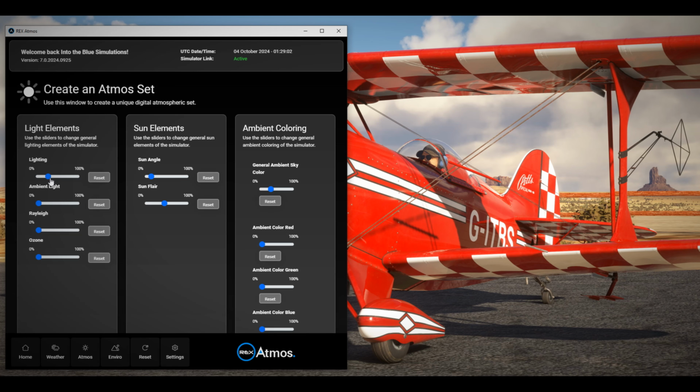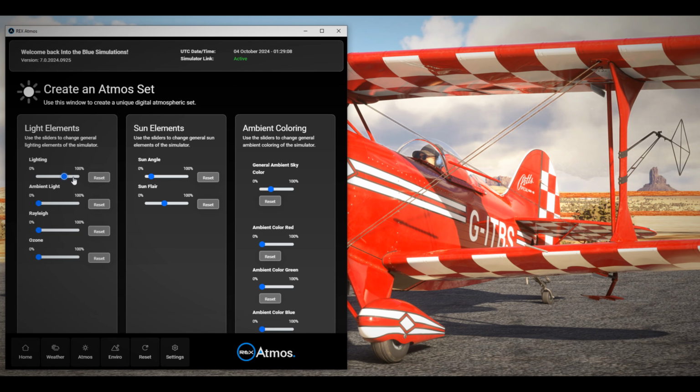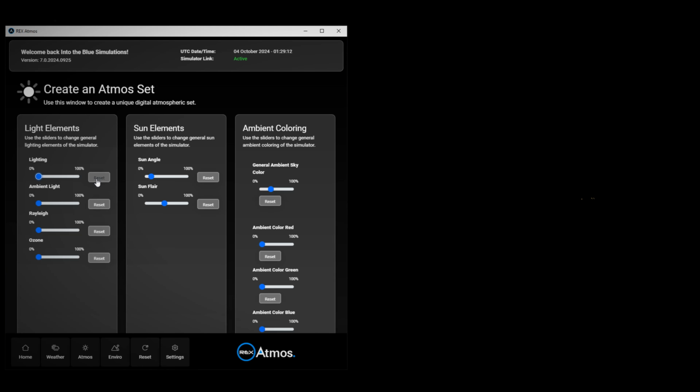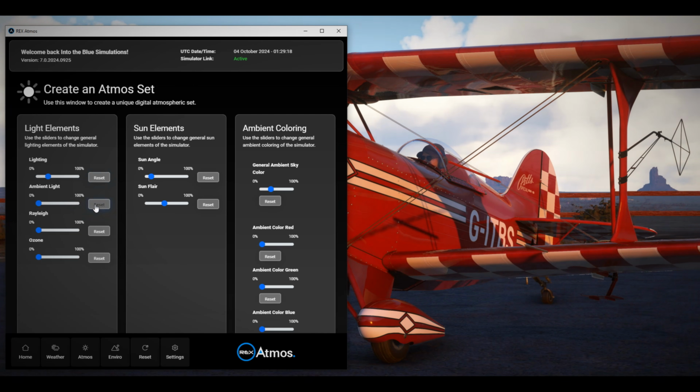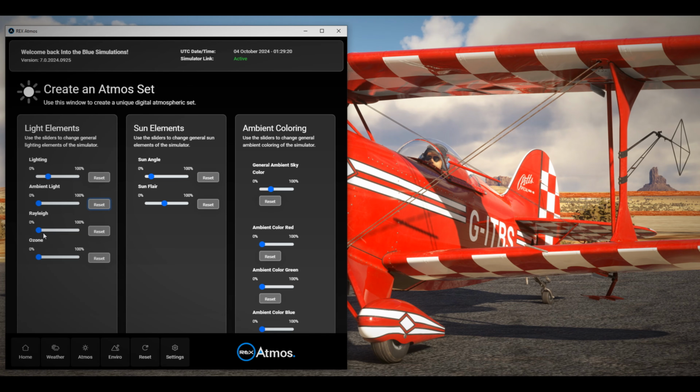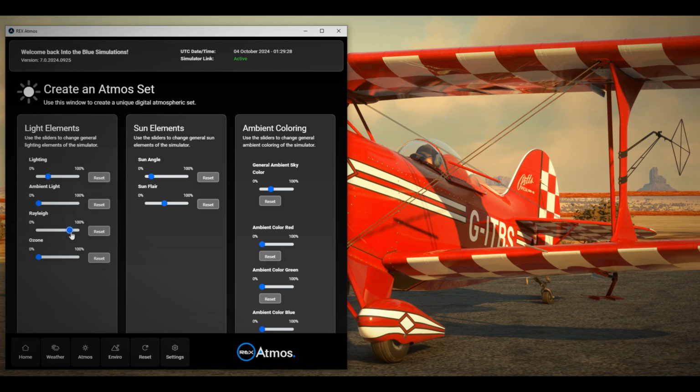Starting with the lighting tab, I do find that some of the Atmos presets can darken up the sim a little bit, so you can use this to adjust things back to your liking. And as you can see, you can take things to extremes. And once again, just hit reset and everything will return to normal. Same as well with ambient lighting, that can be adjusted to your liking. Rayleigh scattering refers to the light reflected off particles within the atmosphere, and that will have quite a dramatic effect on the visuals within Microsoft Flight Simulator.